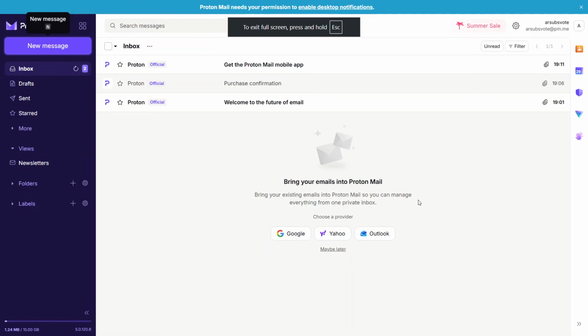In today's video, I'm going to teach you how to use Proton Mail. To get started, log into your Proton Mail account. Once you're signed in, you'll arrive at your mailbox where you can manage incoming messages, send new emails, and keep everything organized in one place. Proton Mail has a clean layout, so even if it's your first time using it, it should feel straightforward to navigate. Let's begin with reading your emails.